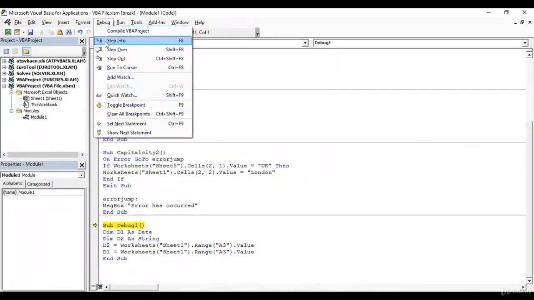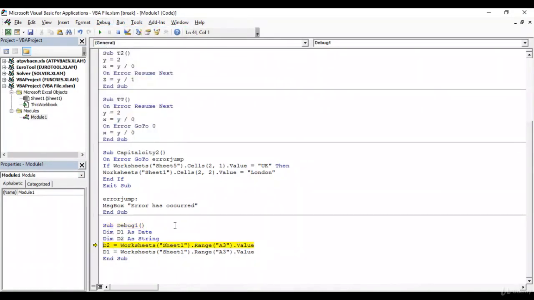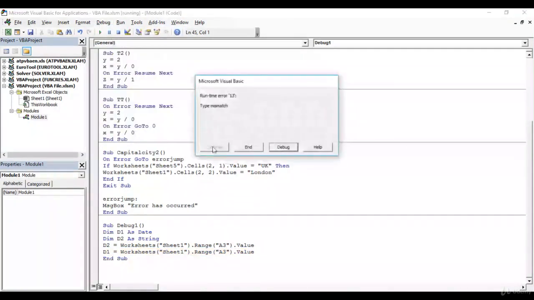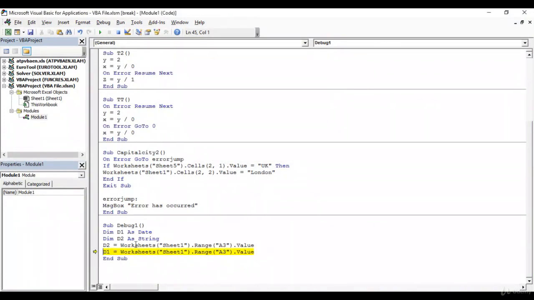Then when I do it again, because Dim d1 and Dim d2 are just declaring the variables, there is no particular operation we are doing over here. So the control shifts to d2. Right now the value of d2 is null. Now the control shifts to d1, but as you can see, the value of d2 is now www, which was the value in cell A3. Now if I do a step into again, I get an error. And this is because d1 was declared as a date, whereas cell A3 consists of a string.